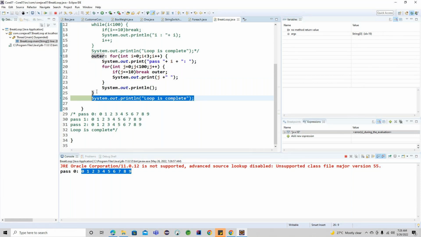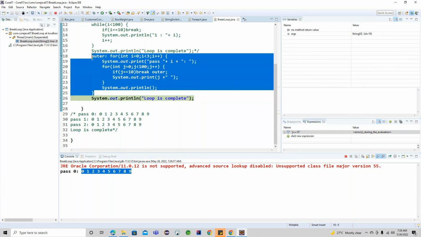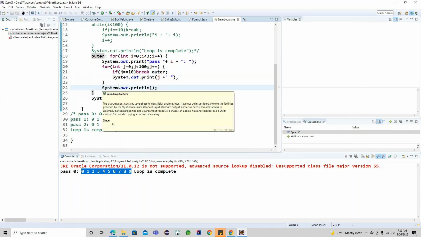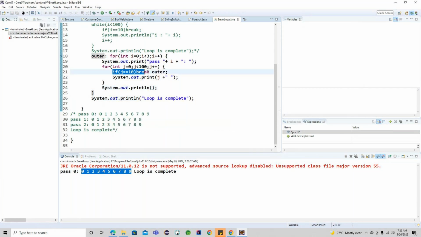So line number 26 is out of the scope of this particular outer loop. This is the way the label will work. This is important because most of the time we may come up with multiple loops, but based on some certain condition, we want to terminate all the loops.